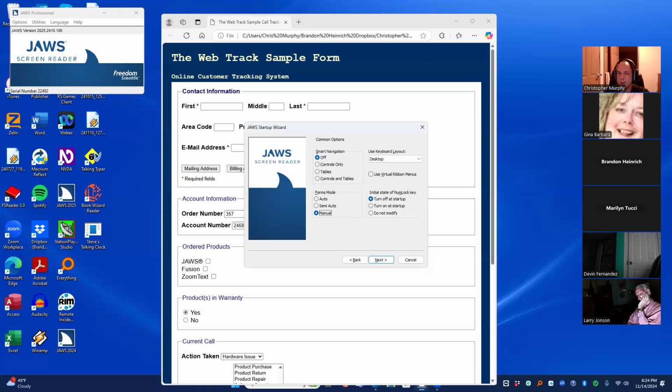So let's press tab. Forms mode, manual, radio button checked, 3 of 3. So this deals with how you get into forms mode. So let's say you're on a web page and you press the letter E to get into forms mode. I have it set to manual because sometimes when I'm filling out a form, I don't want it to go into forms mode right away. So these are a number of options that you can select if you are going into forms mode. So I have it set to manual.